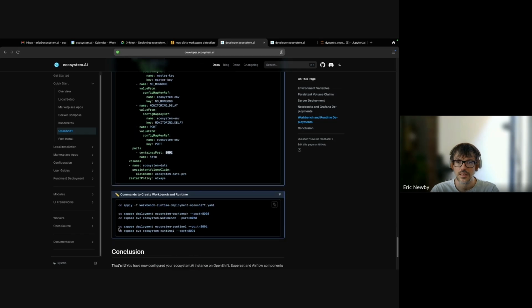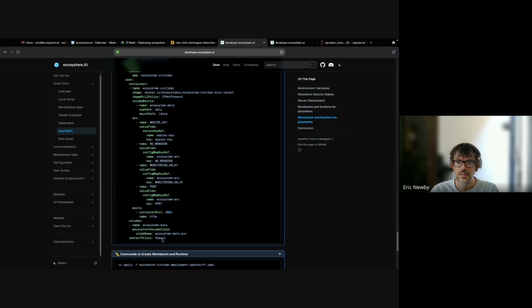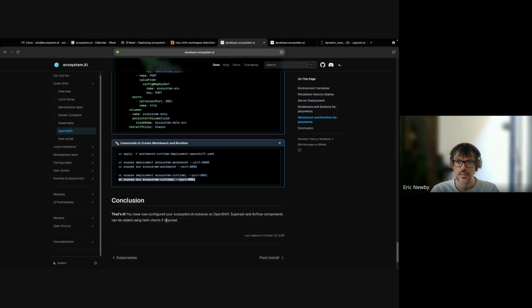And then we again use our OC expose deployments to create the service for runtime 1, and then expose the service to create the route for runtime 1. This will then allow it to be accessed externally so that whatever system needs to use the result of our intelligence can do so. So yeah, those are the core components.